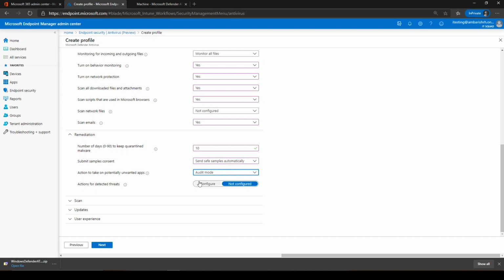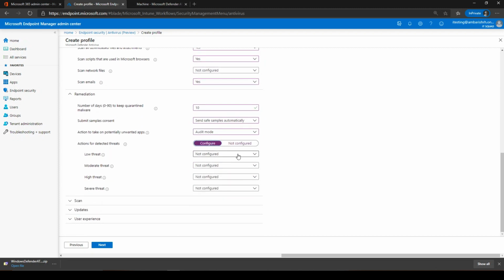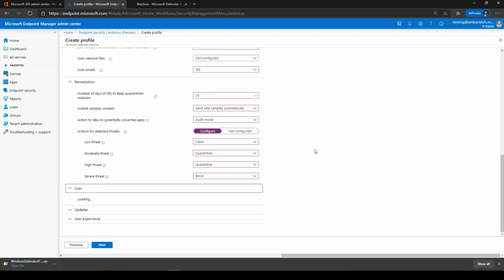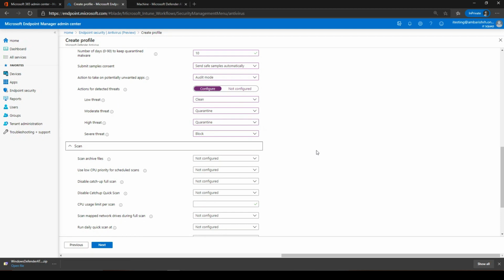Now, action on detected threats. Low priority, we will clean. Moderate threat, you can quarantine. High threat, you can quarantine. And severe threat, you can remove, or you can even block. So it's up to each organization's requirements how you want to treat your action on detected threats.